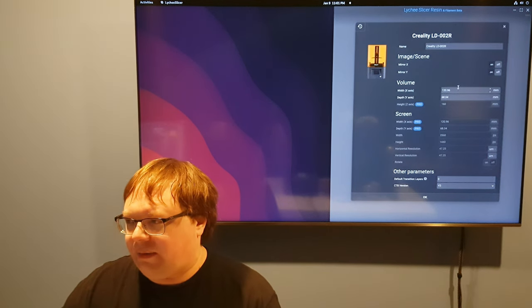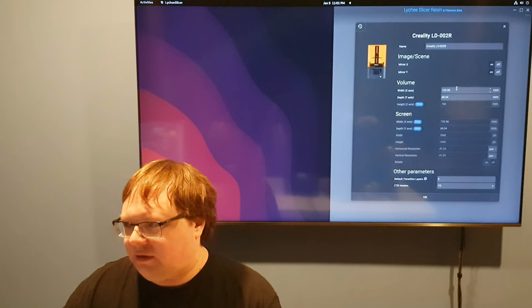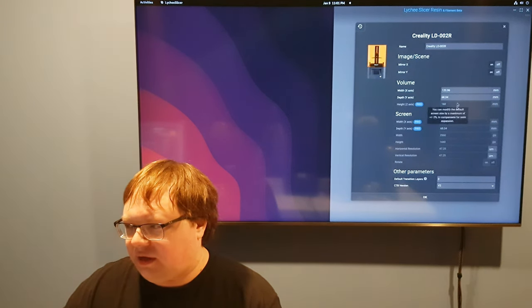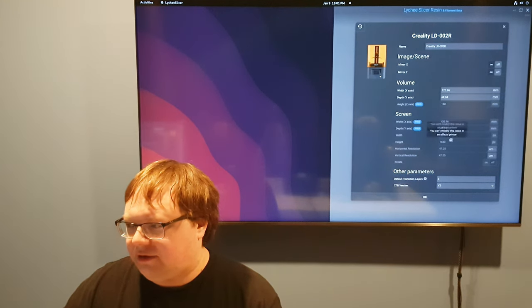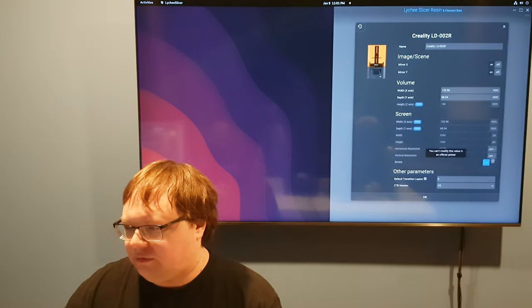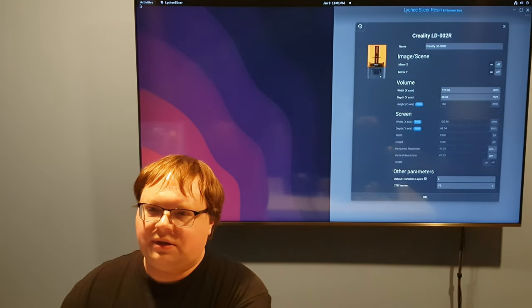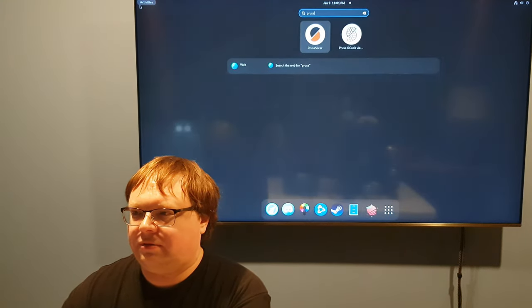And then the screen parameters, even though it looks like the volume is the same as the display size, which I think makes sense. And then the screen resolution and whether it's rotated or not. So those are the important parameters. So let's go ahead and open PrusaSlicer.